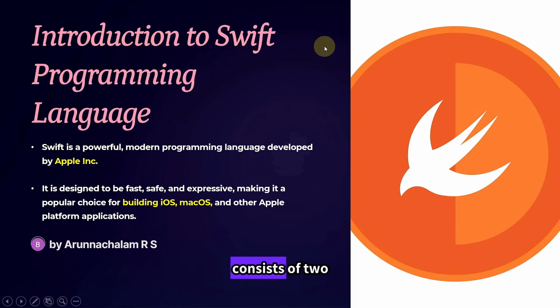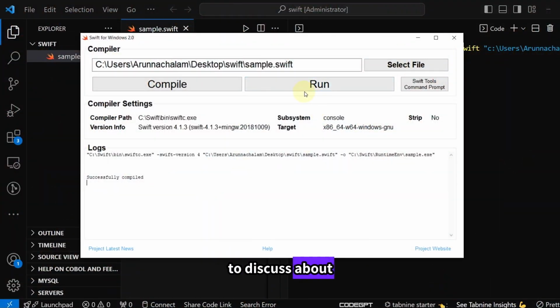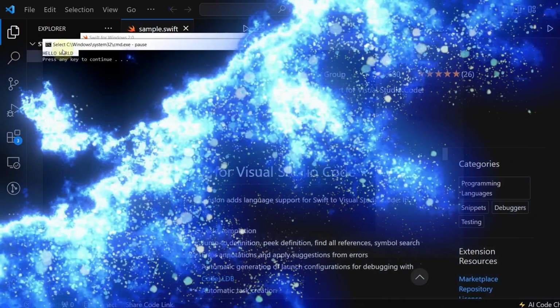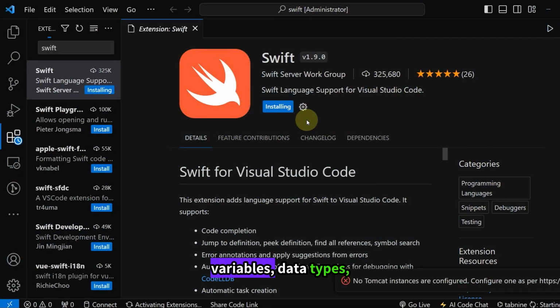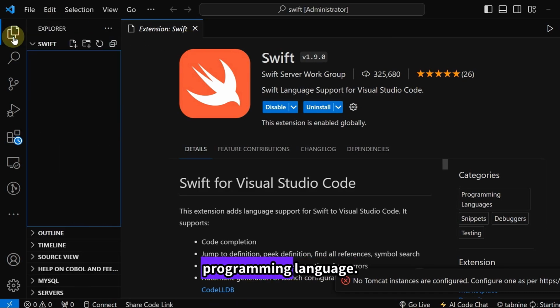So this course consists of two different modules. In the first module, we are going to discuss concepts like how to run the Swift program in Windows. Also, we are going to discuss variables, data types, conditional statements, for loops, and arrays in the Swift programming language.